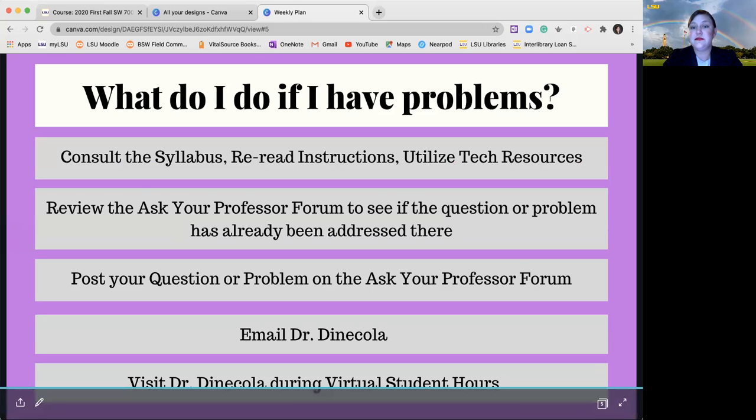Utilize the tech resources. Under your student resources in Moodle, there are tech resources. These are websites that are managed by the different tech tools that we use in this class, like Edpuzzle and Flipgrid. Look at their support sites to try to find the answer to your question. A lot of times you can find a solution or be able to troubleshoot by looking at those resources.